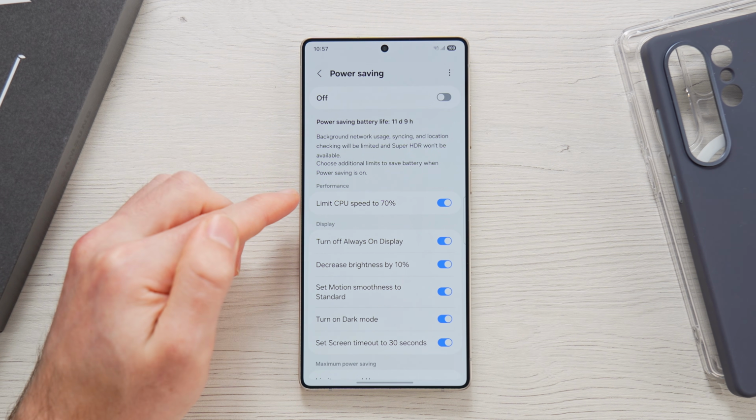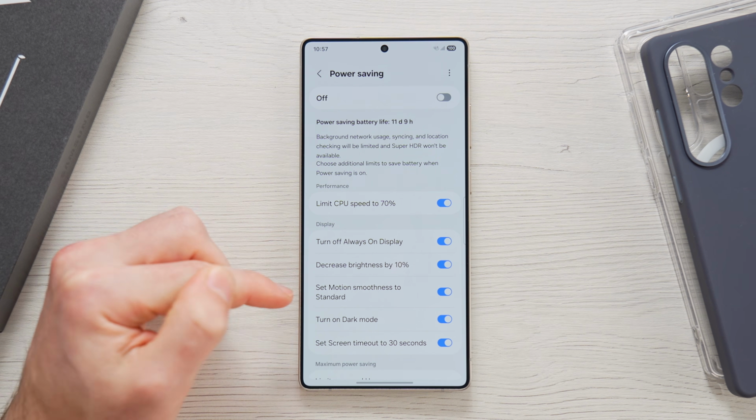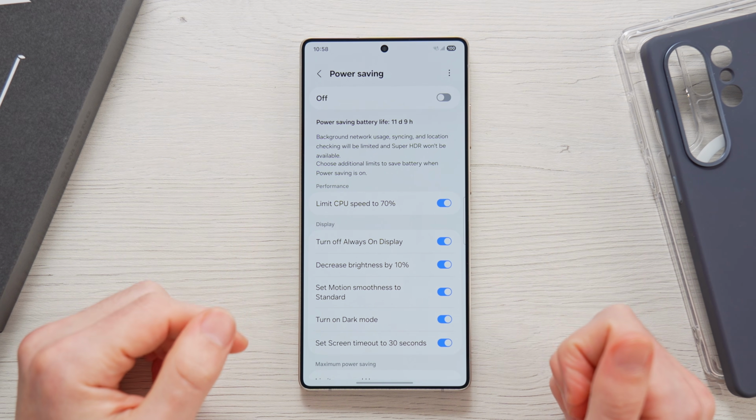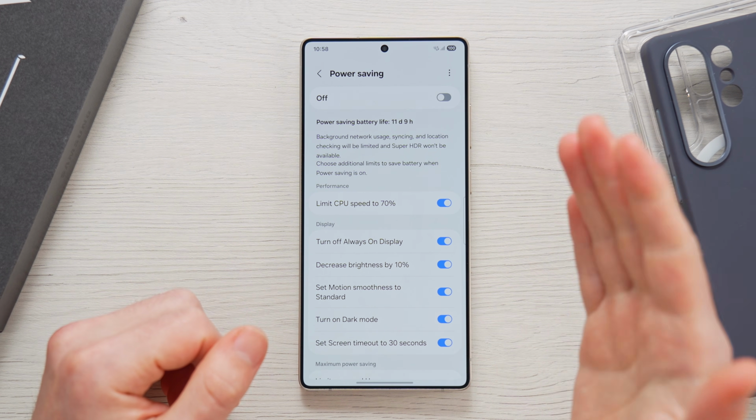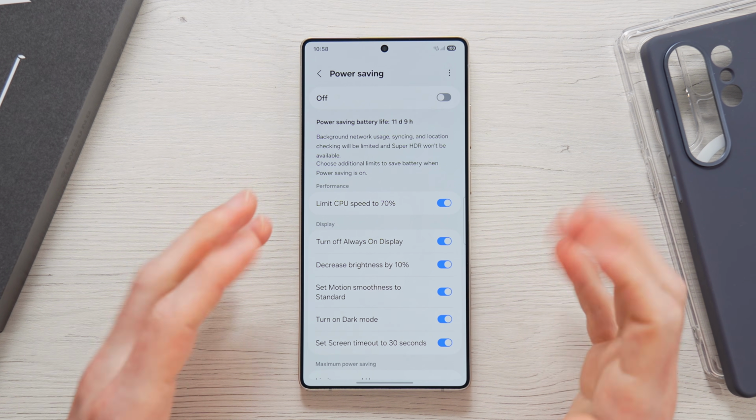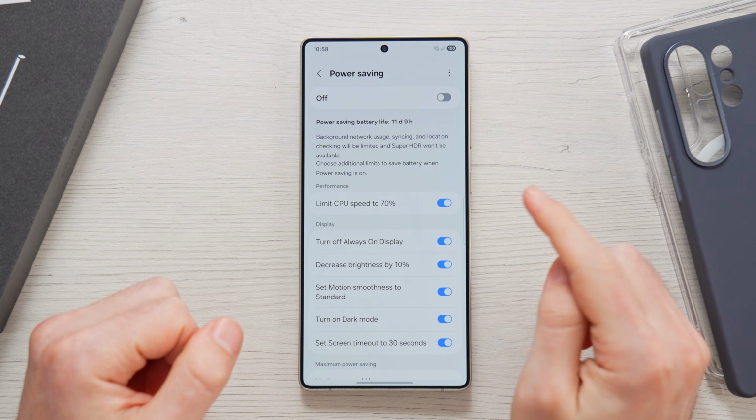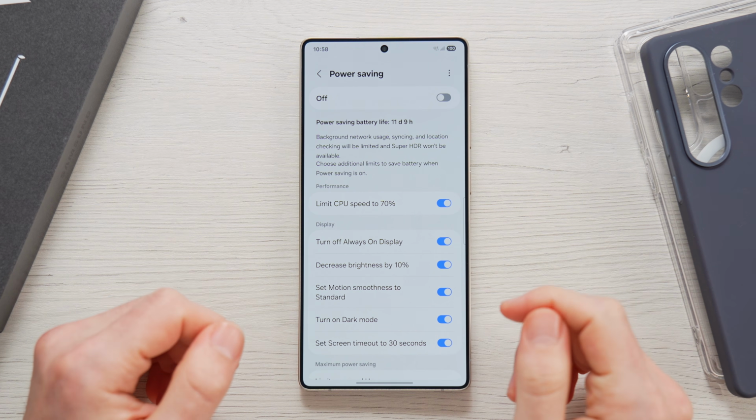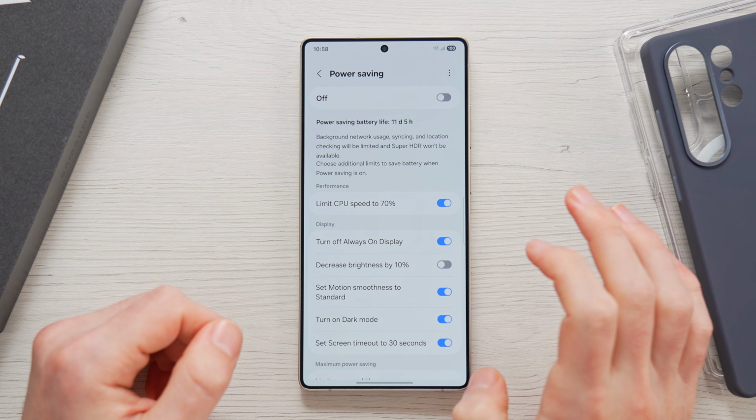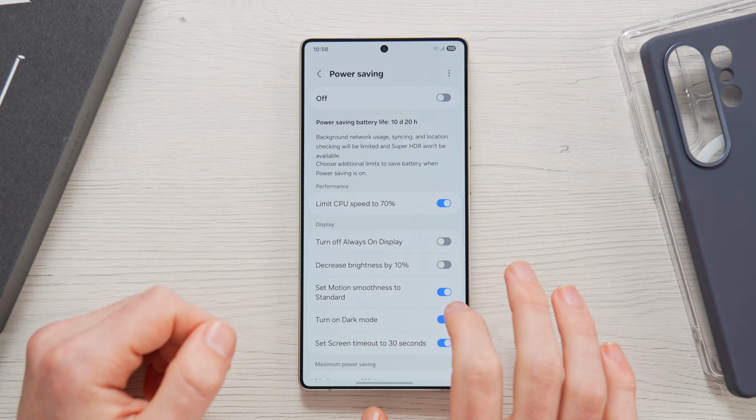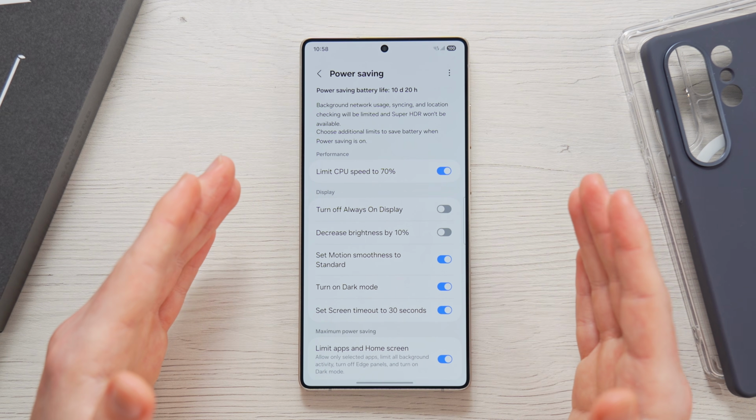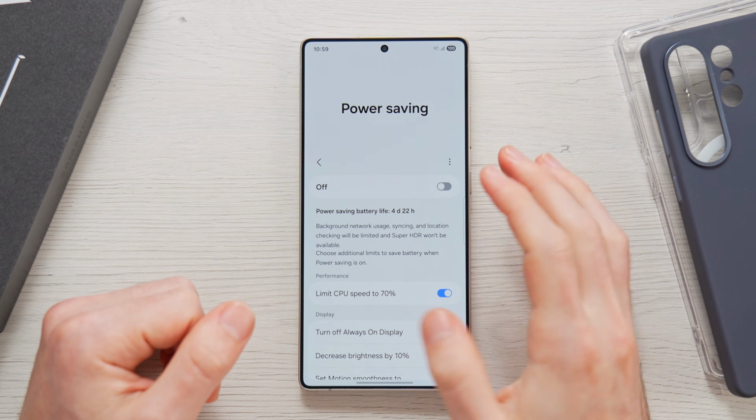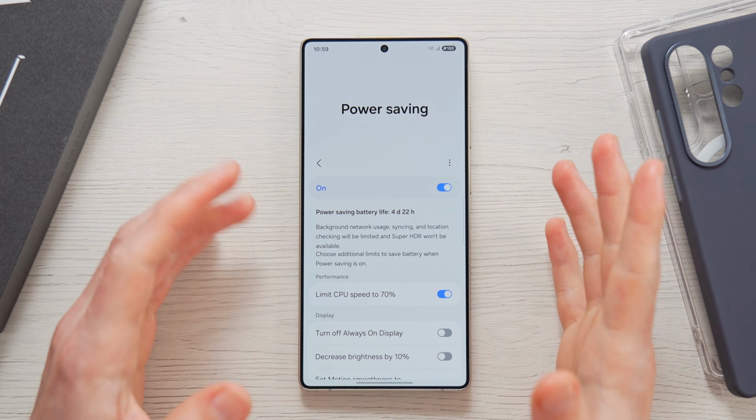You can block your CPU, you can dim your display, you can reduce the animations or the refresh rate, which are things that have an impact in your battery life. The good news, of course, is that you can choose which of these things you can turn on or off. So in this case, maybe you want to limit the CPU and you want to set the motion smoothness to standard, but you don't want to decrease the brightness or turn off always on display or turn on dark mode. You can choose what you're willing to compromise to get a better battery life. And once that's done, you can just tap here at the top to turn on the power saving mode.